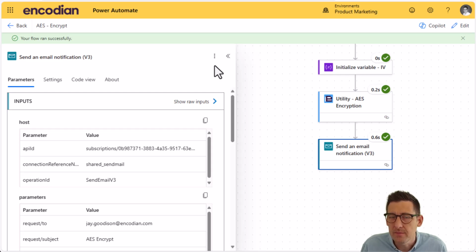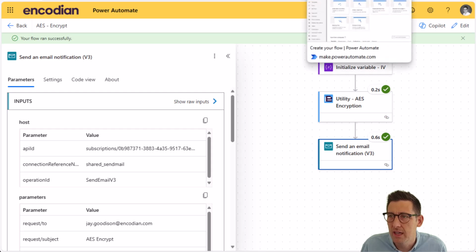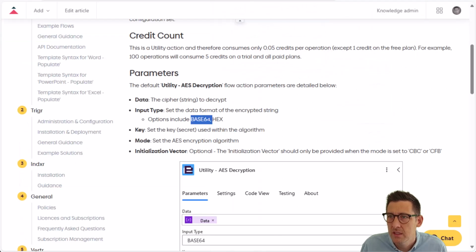Okay, so the next thing to do is we're going to actually create the decryption flow. And just checking the documentation again, you can see very, very similarly to the encryption flow, we need to provide the data that we're going to, in this case, decrypt. We need to make sure that the input type, the key, the mode, and the IV are exactly the same as what was used when we encrypted the data, quite obviously.